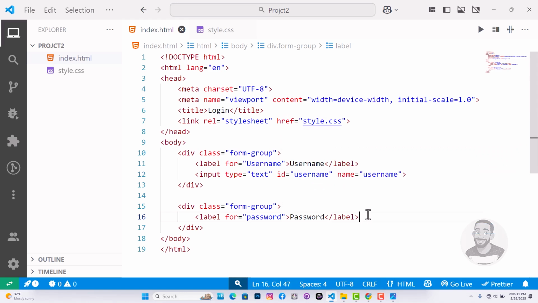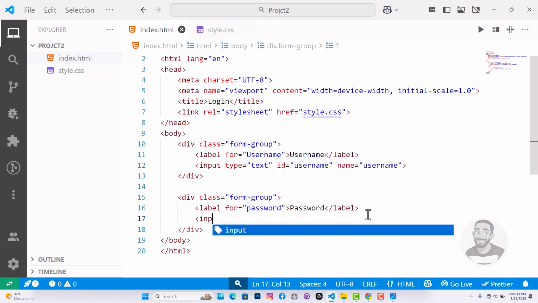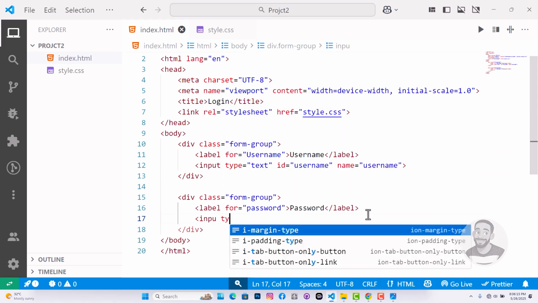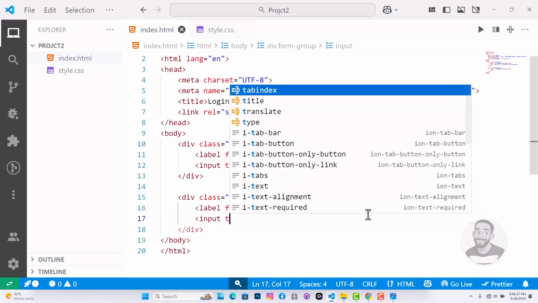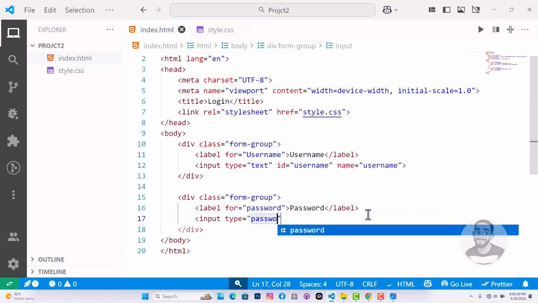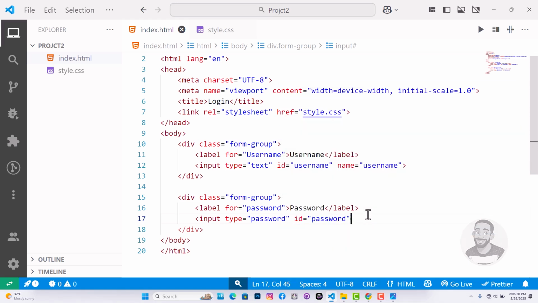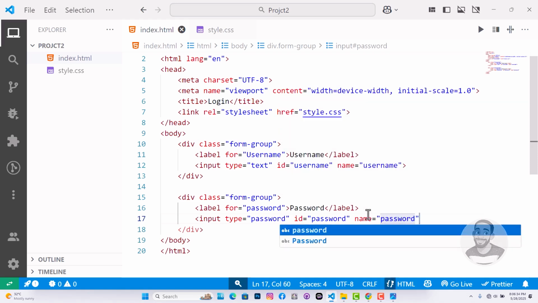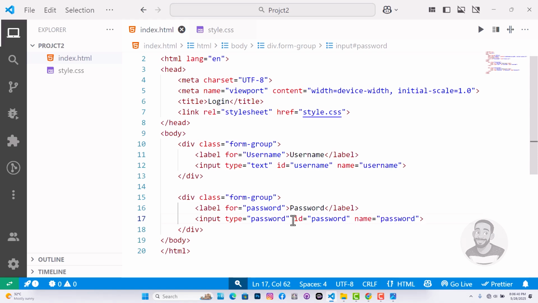Alright, come down here, input type. So what type of input are we taking from the user now? Password. Then the type is password. Then also the ID is password, and the name should also be password. Alright, so we have that side nailed.